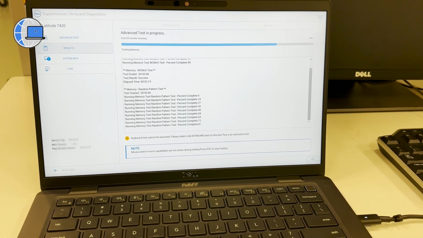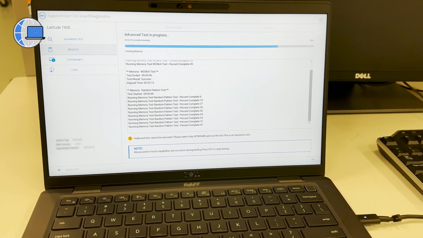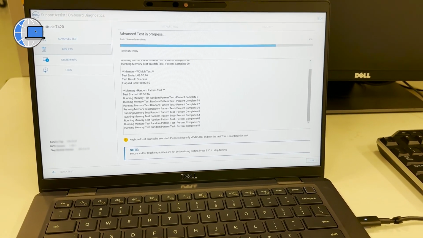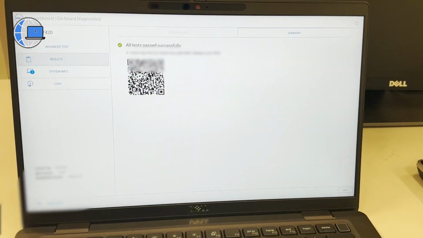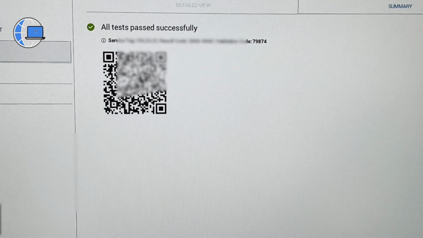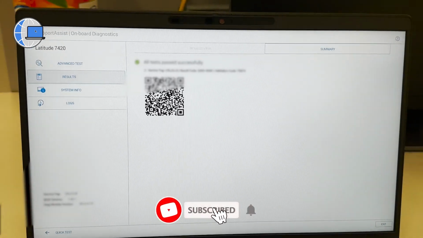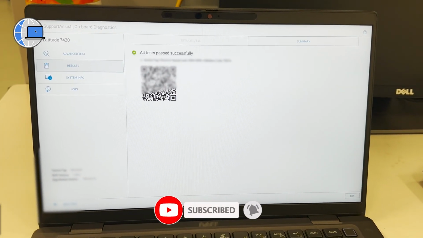Okay, we are close to the end and it needs a few more seconds and it is done. So as you can see, all tests passed successfully. It means you don't have any hardware issues on your laptop.